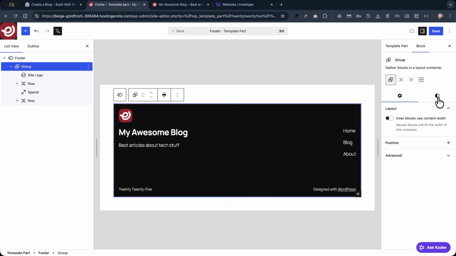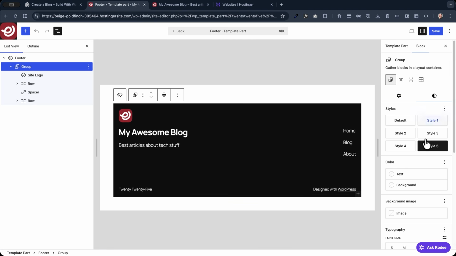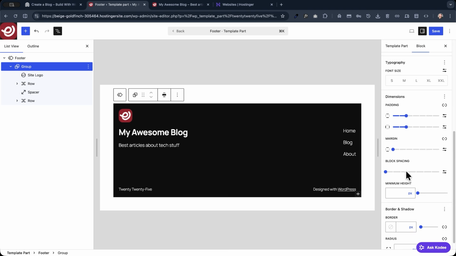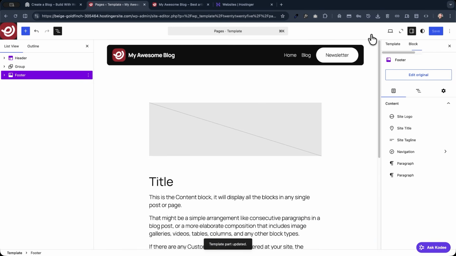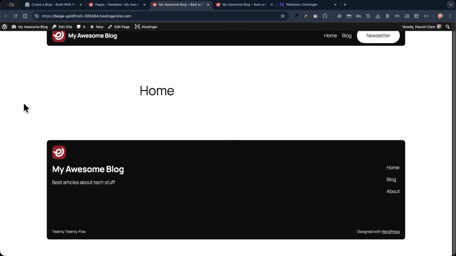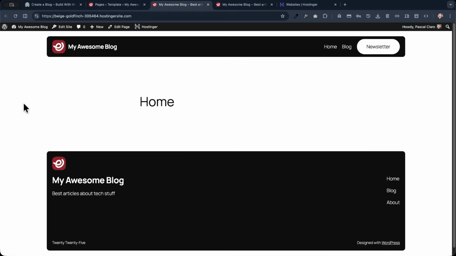All right. Let me go back to the styles of the group. And I'm going to change here the border radius. So I'm going to put 10 pixels. All right, save. Now, if I go back and visit my website from the front end, I'm going to see my new beautiful footer like this. Great. So it's going to work fine. Everything is in place exactly as I wanted.